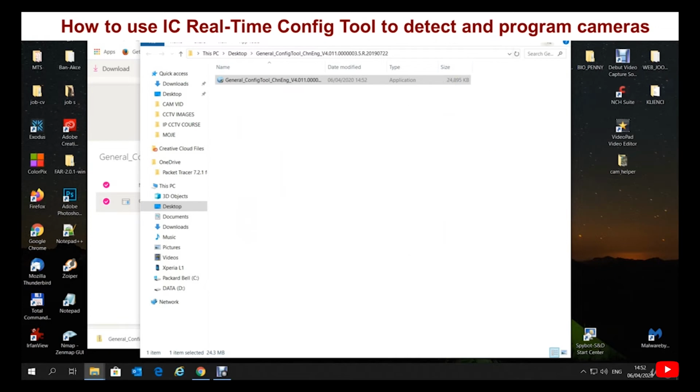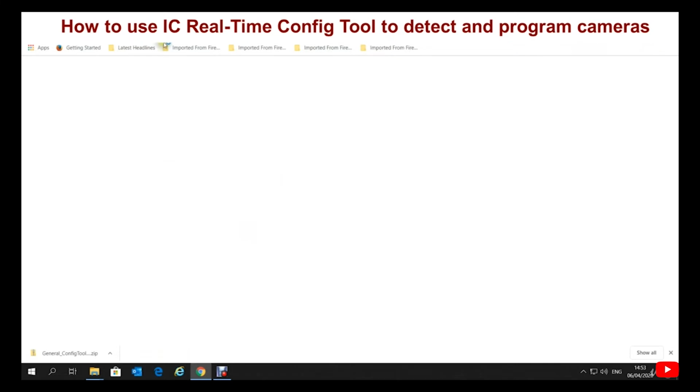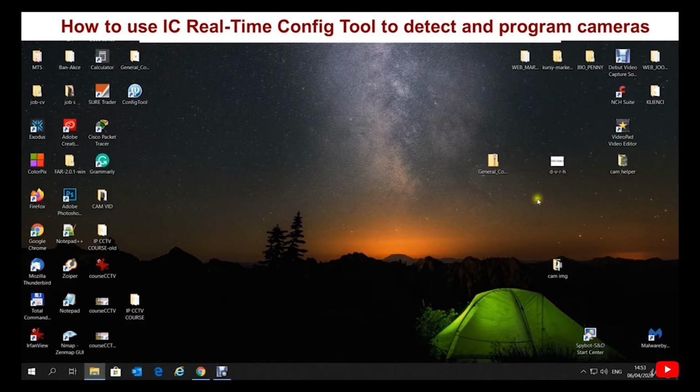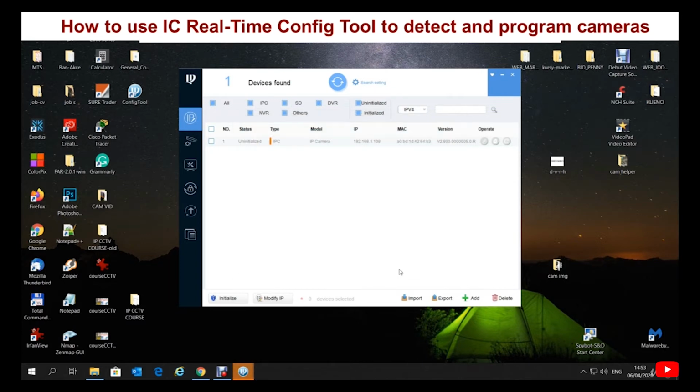Okay. So I close all those things because we don't need them. Close the other window which is there. And there's our config tool. It will ask you, because it works as an exe file, to allow access, you have to allow the access. Allow. Okay. So you see, it already found the IP camera there.